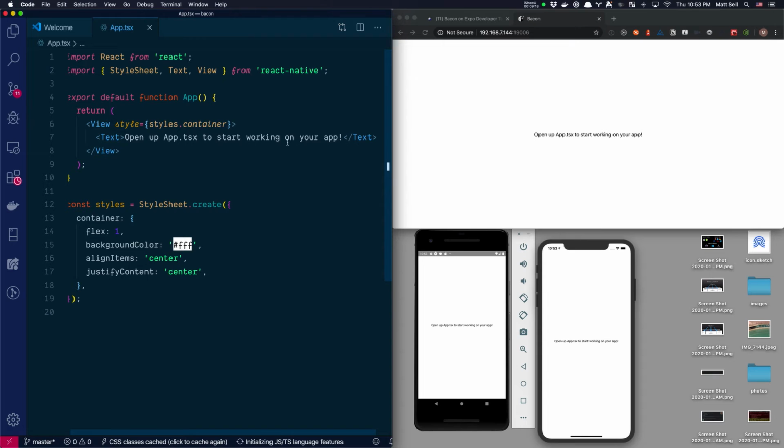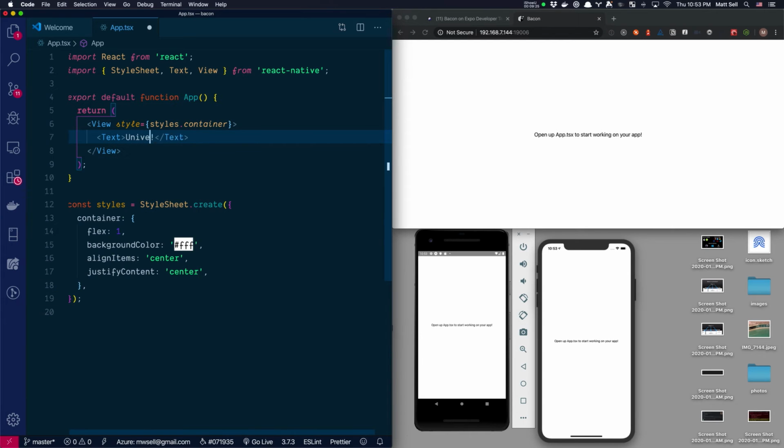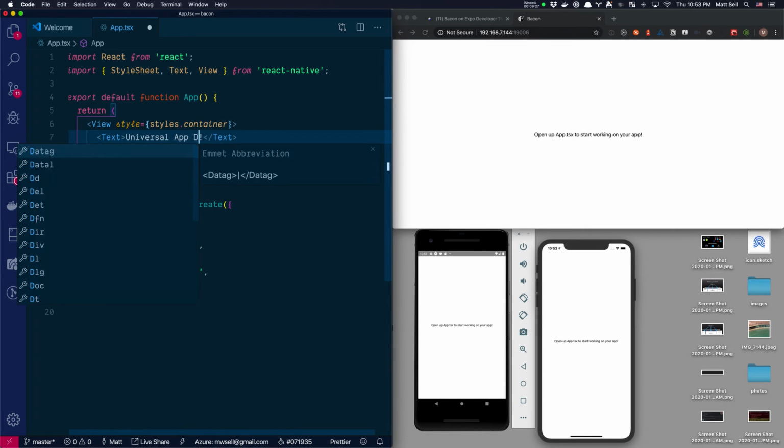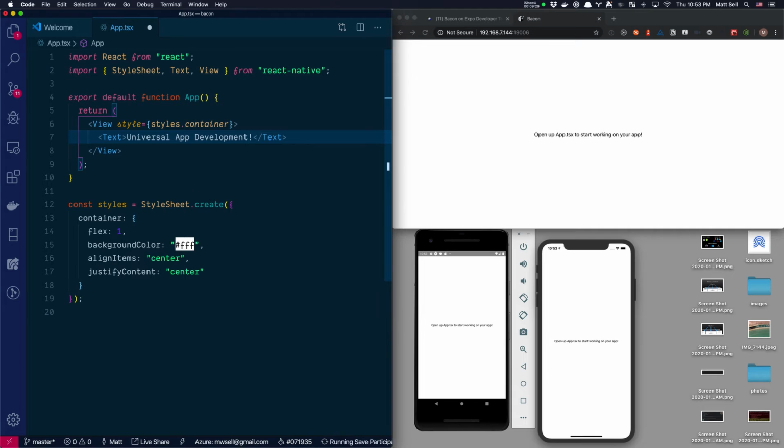We can see, go ahead and save a change to the text, and look, we saw it. So it's already updated on web, Android and iOS. The live reloading, we change the color, background colors, all updated. So that's a really nice experience.